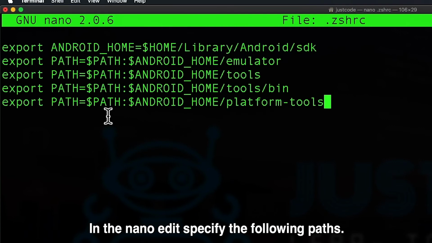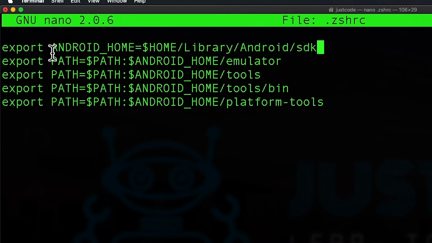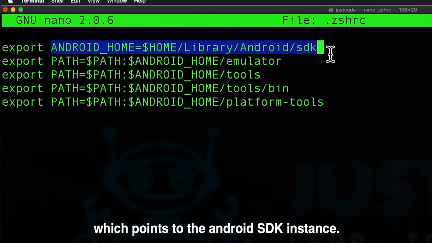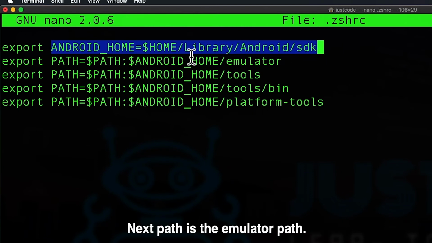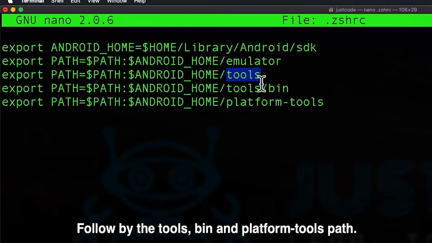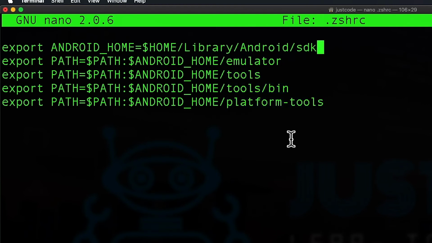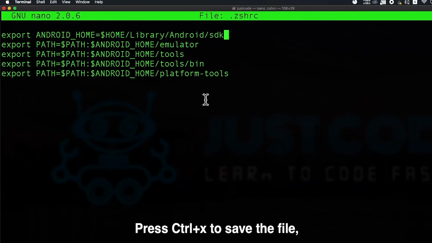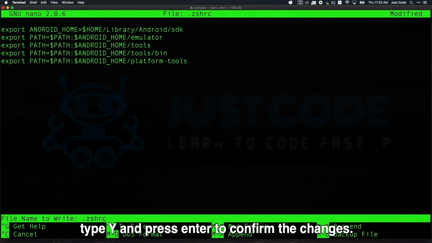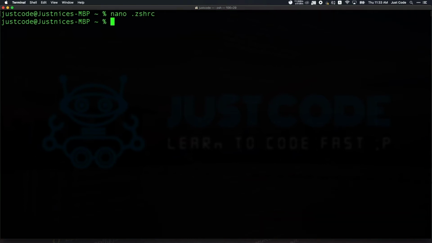In the nano editor, specify the following paths. The first path is the Android home, which points to the Android SDK instance. The next path is the emulator path, followed by the tools, bin, and platform-tools paths. Press Ctrl X to save the file. Tap Y and press Enter to confirm the changes.